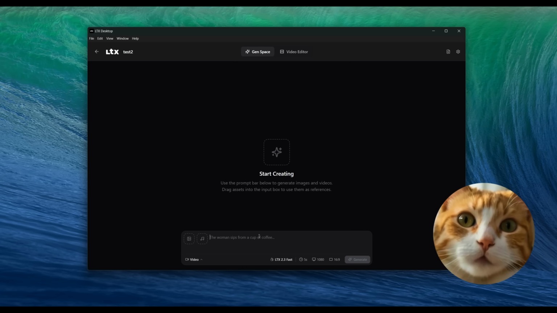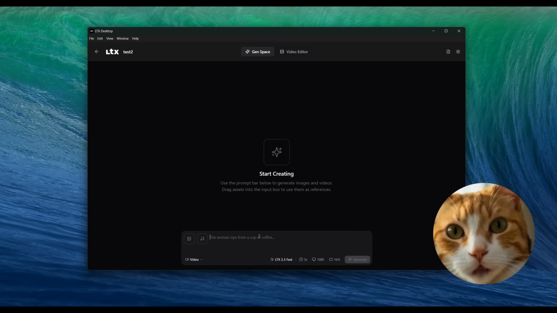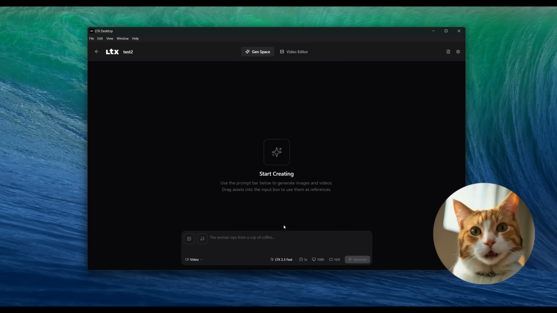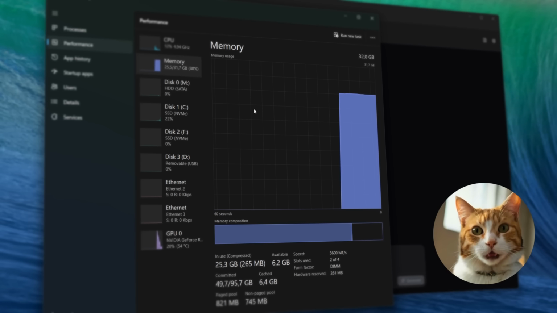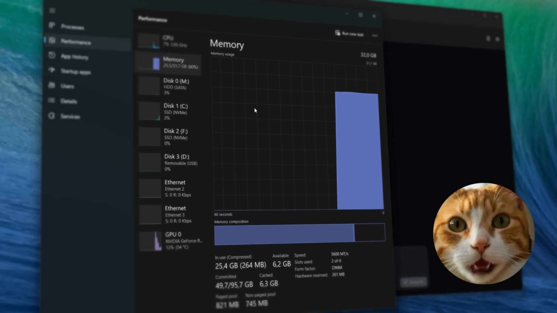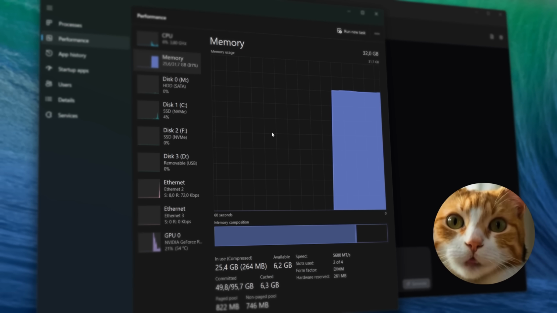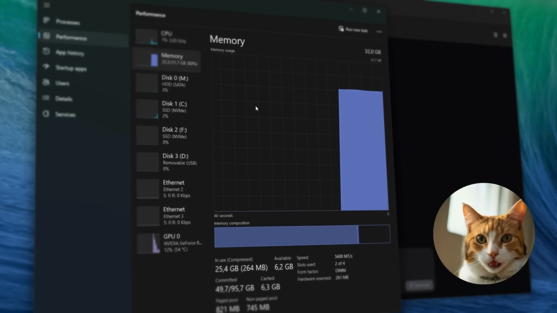Before we start to generate our video, let's cover a very important point here, because my first try of using LTX was very disappointing. The generation time took about 20 minutes, a very long time. And the problem was with my hardware. I have a quite powerful GPU, a 3090 Ti, but unfortunately I don't have too much RAM, only 32 gigs of RAM.